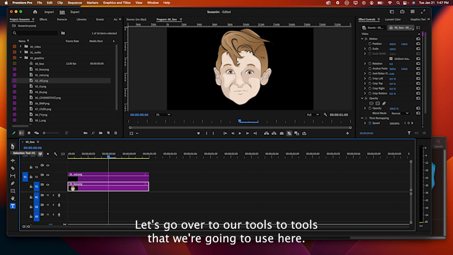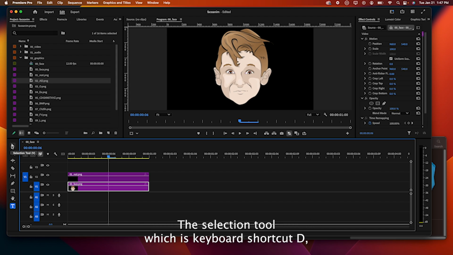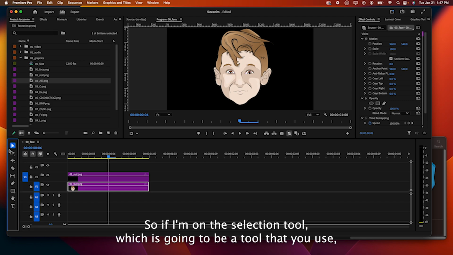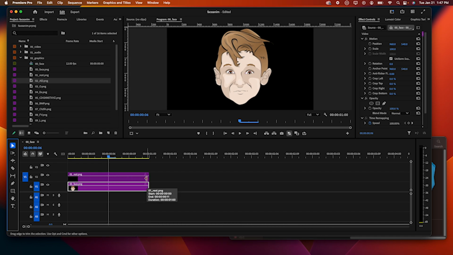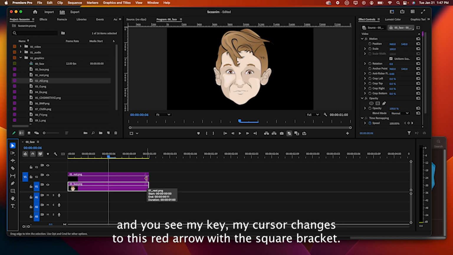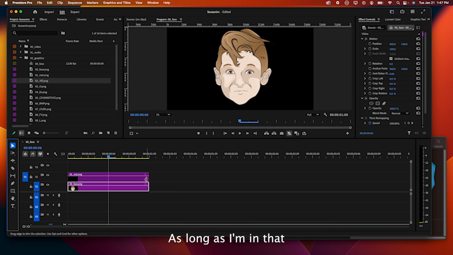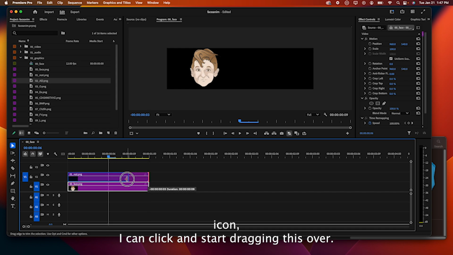Two tools that we're going to use here are the selection tool, which is keyboard shortcut V, and the razor tool, which is keyboard shortcut C. If I'm on the selection tool, which is the tool that you use, I would say, 90% of the time, we can go to the very end of here, and you see my cursor changes to this red arrow with the square bracket. As long as I'm in that icon, I can click and start dragging this over.